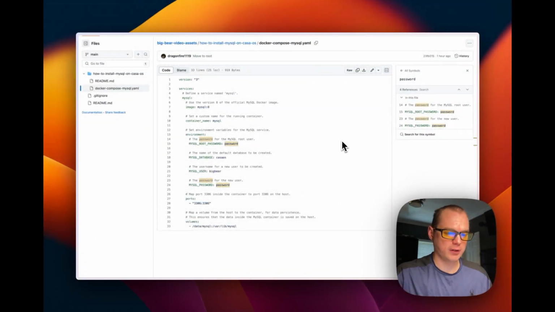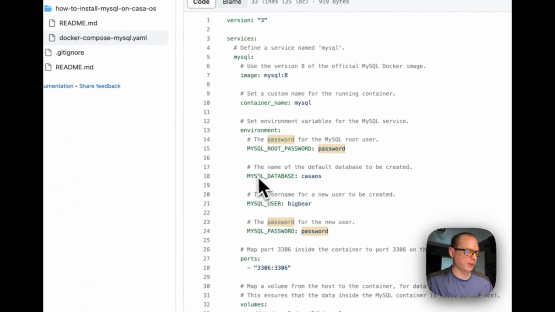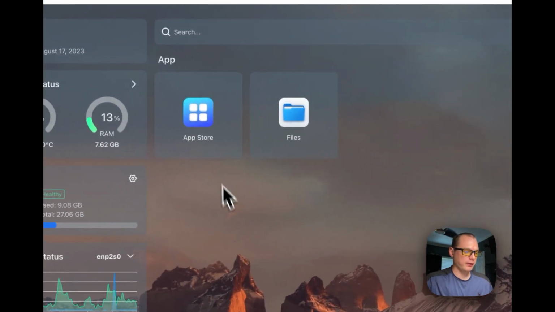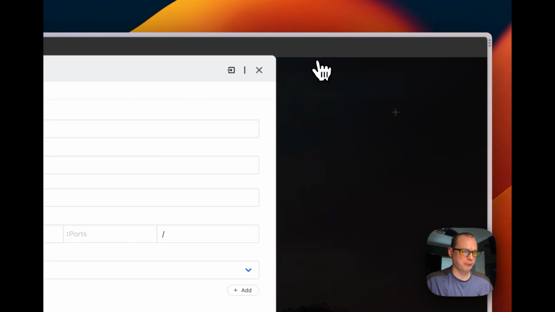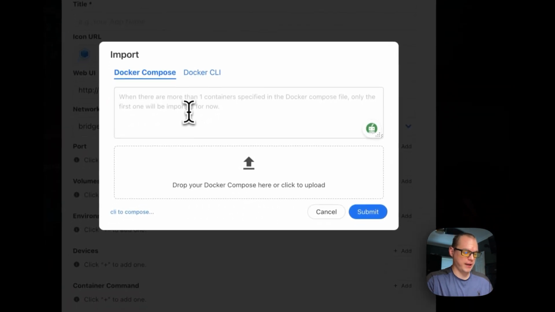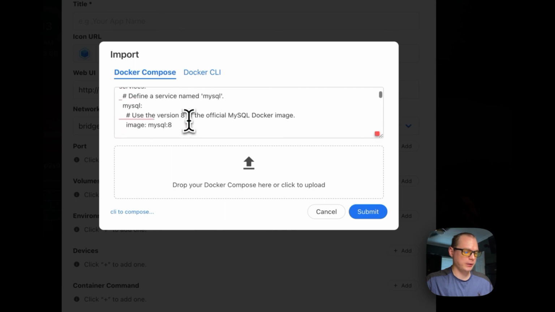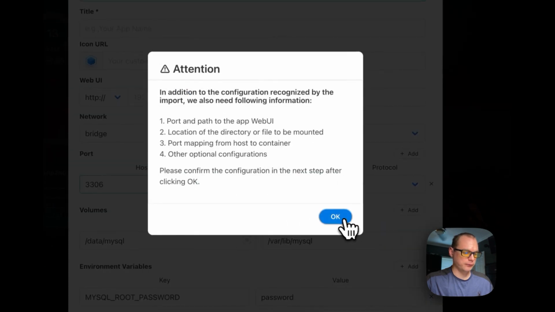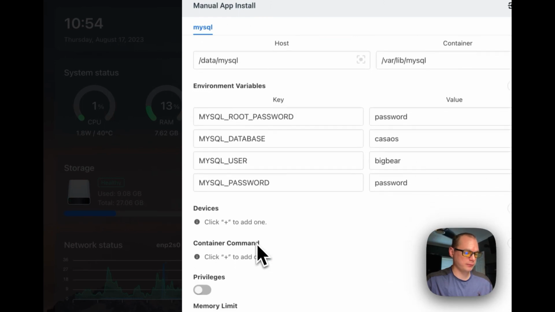So now that I've explained the Docker Compose to you, I'm going to go up here to copy, and then I'm going to go over to my Casa OS, my ZimaBoard. Then I'm going to go to App Store, then Custom Install up here, and then Import, and then I'm going to paste in the Docker Compose, and then there we go, all the information. Then I'm going to say Submit. And then now we have it all filled out.